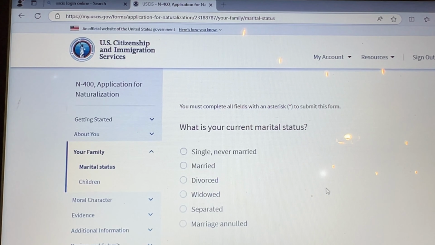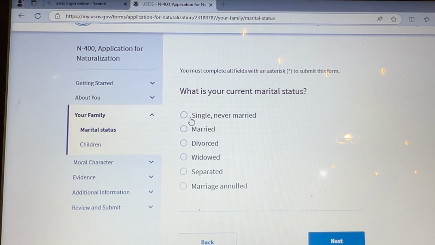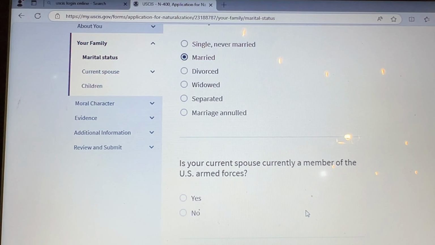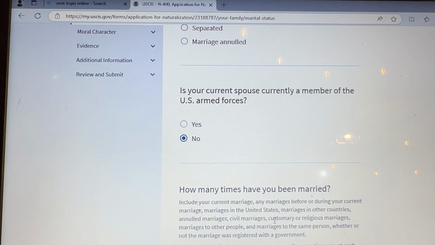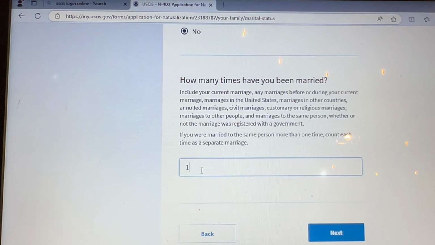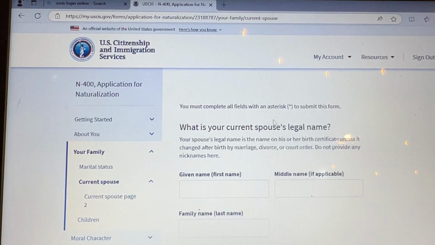I add the information. And the next is the current marital status. So right now, married. If you're divorced, you can choose whatever is applicable to you. Then here is about the US Armed Forces. No. How many times have you been married? Once. And if you're divorced and married again, then put number 2 there.